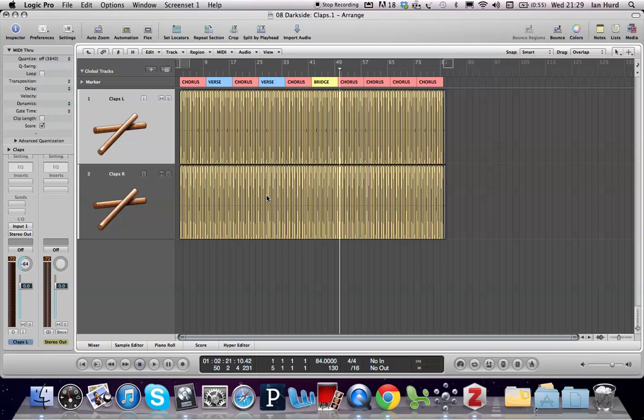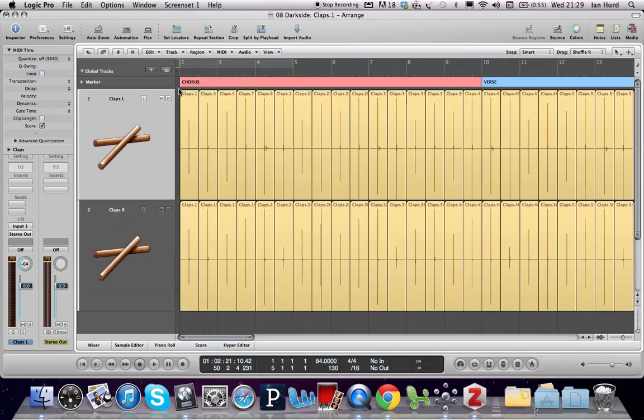Now we're going to shuffle the individual hand claps to randomise their positions. At the top right of the arrange area, we're going to set the drag mode to shuffle R again. So shuffle R. We're going to zoom in on the first chorus. So let's just option control, zoom in on the first chorus, like so.